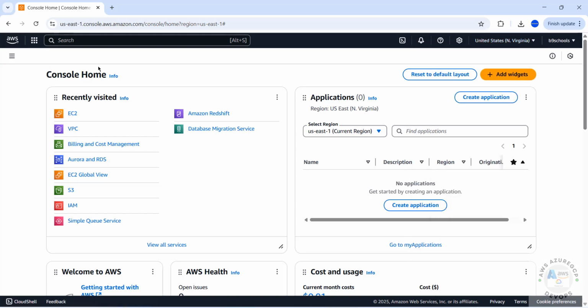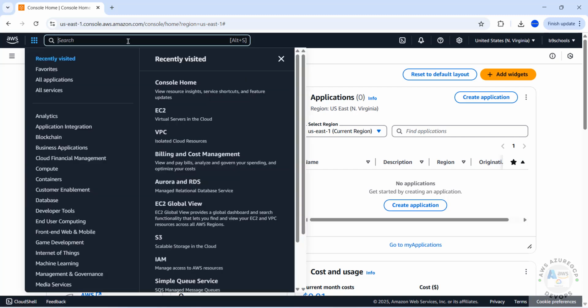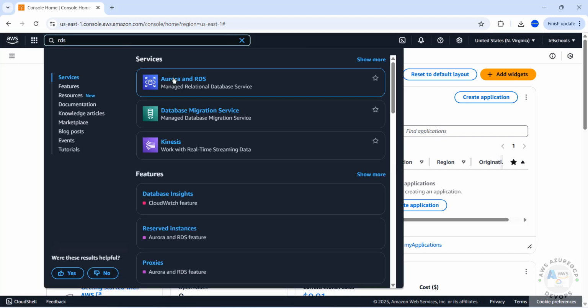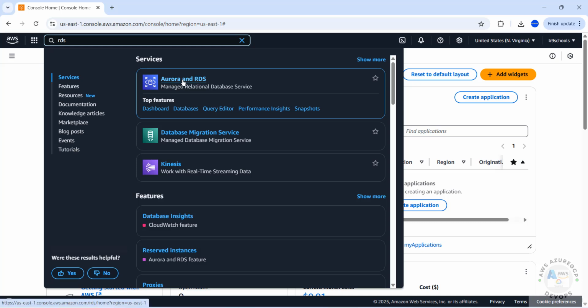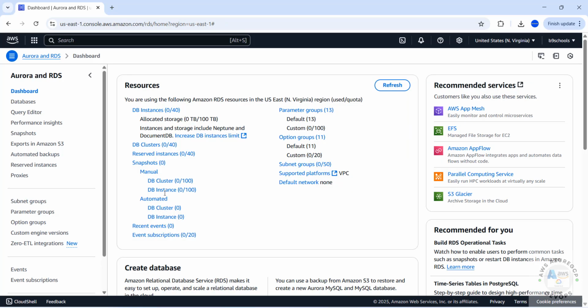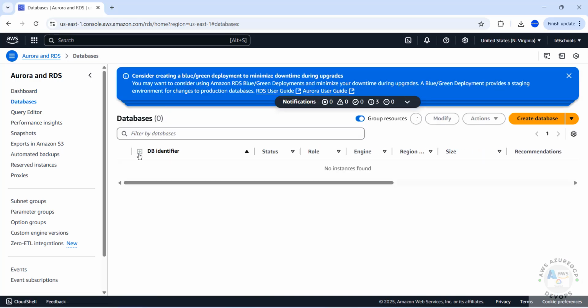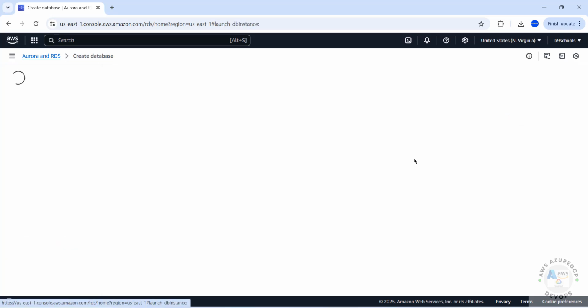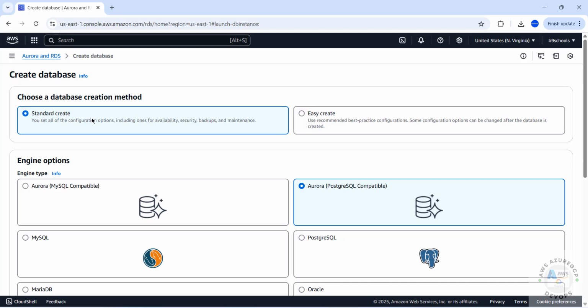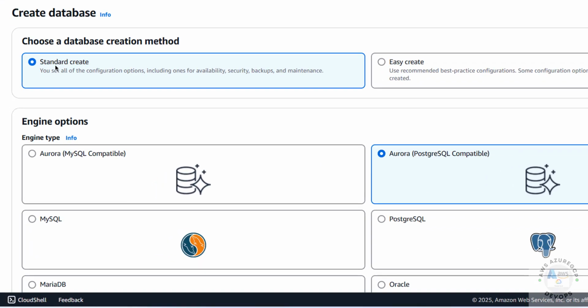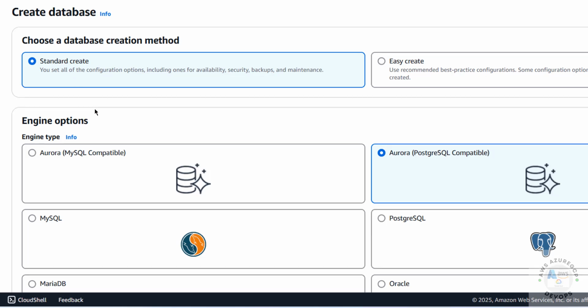Okay, so first click on Services, search for RDS. Here we have Aurora and RDS. Click on it. Here I don't have any DB instances running. Click on DB instances. Here in databases we don't have any databases. Click on create database. Then we have two methods, standard create or easy create. So standard create is always recommended.